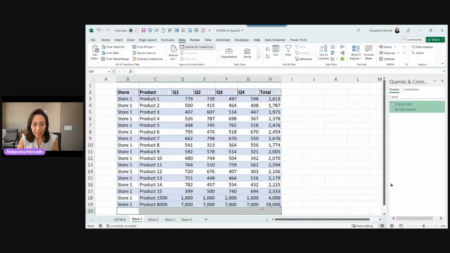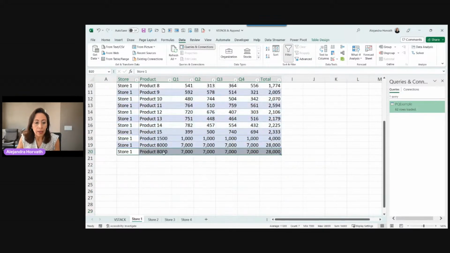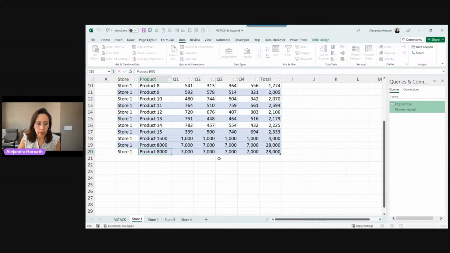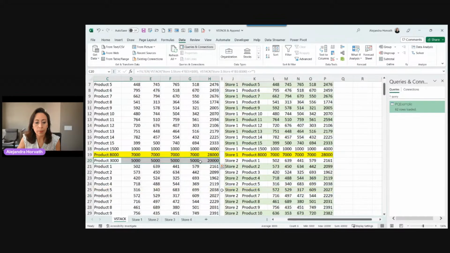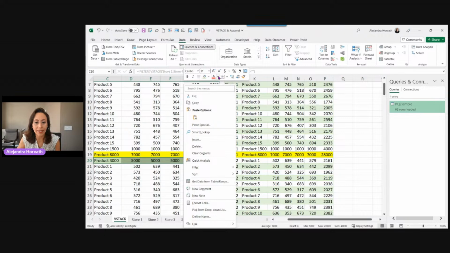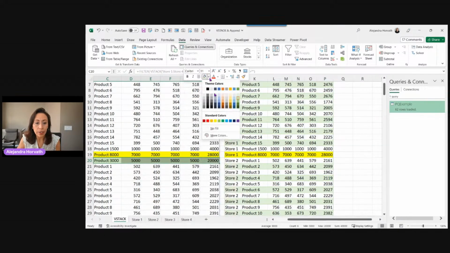I'm going to Control D, the last line. I'm going to change this for 3,000, product 3,000, and I'm going to change this amount for 5,000. Control Enter. I'm going to go to my VSTACK. It's going to be there for sure, right? So I'm going to right click and I'm going to just select another color. I'm going to say it's going to be green. Oh, maybe another color because the table beside is green. So here I'm going to go and select this color.